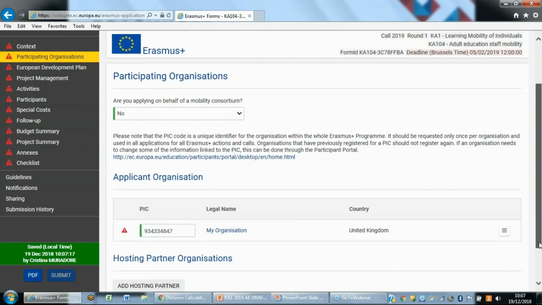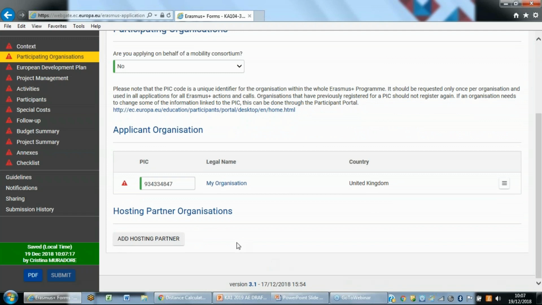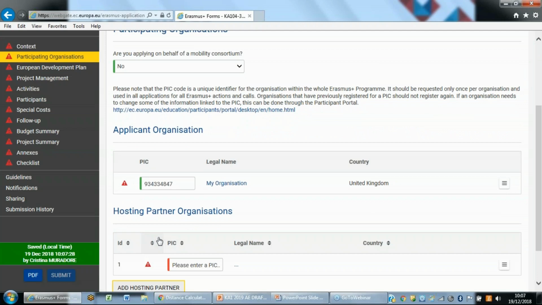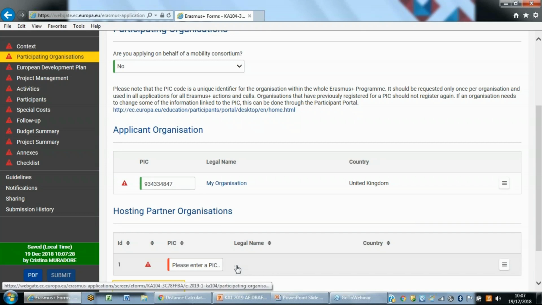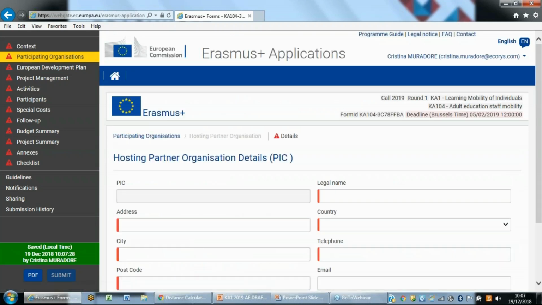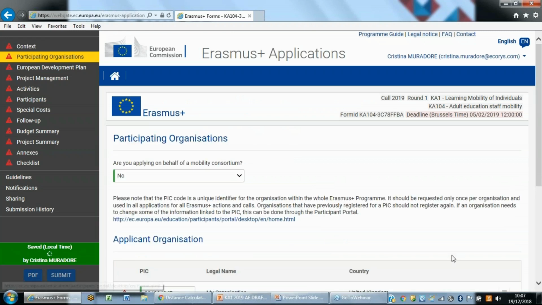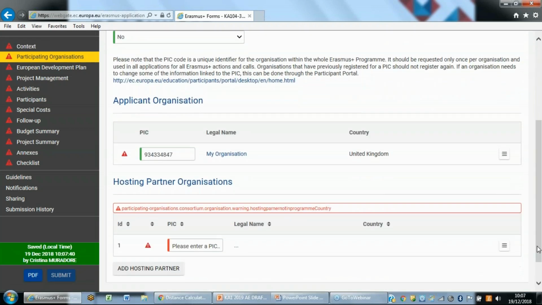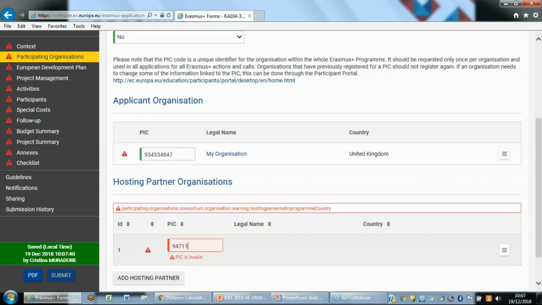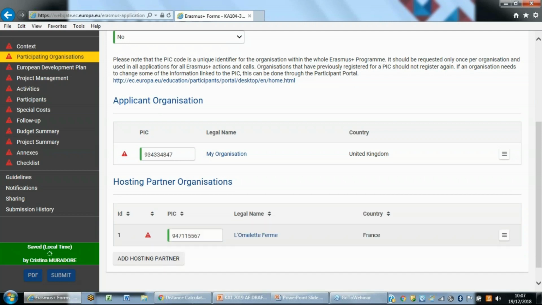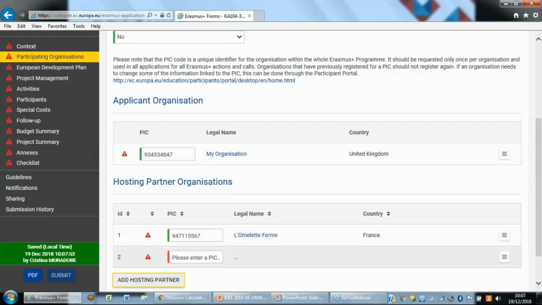To add hosting partner organizations, enter the organization's PIC. If your hosting organization does not have a PIC, you can click the 3 dots and manually enter their details. Make sure that all details are correctly filled in for your hosting partners, including type of organization. I will enter the PICs of 2 hosting organizations here. To add more partners, click the Add Hosting Partner button. For your application to be eligible, you will need to enter at least 1 hosting partner.